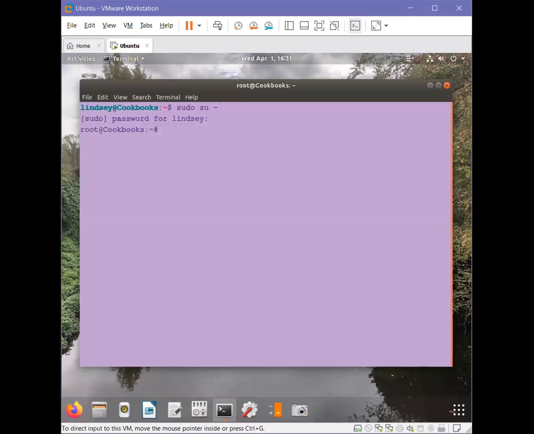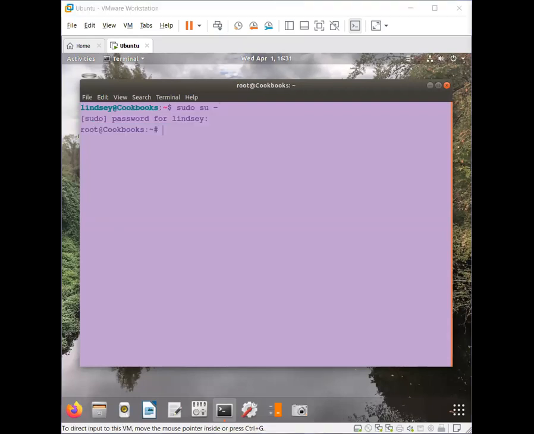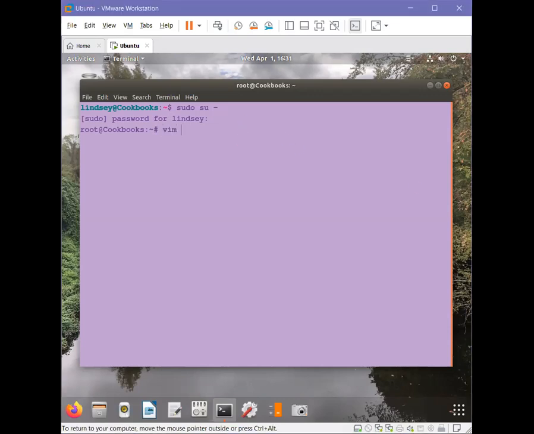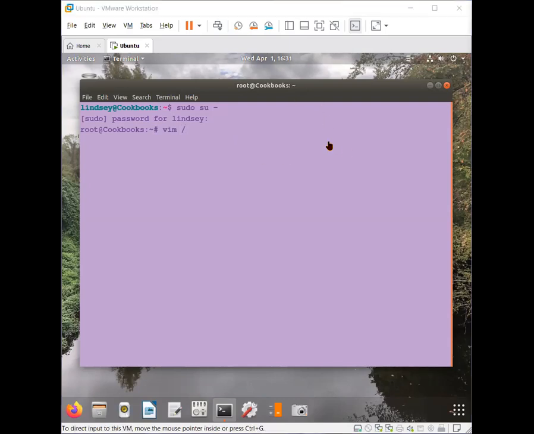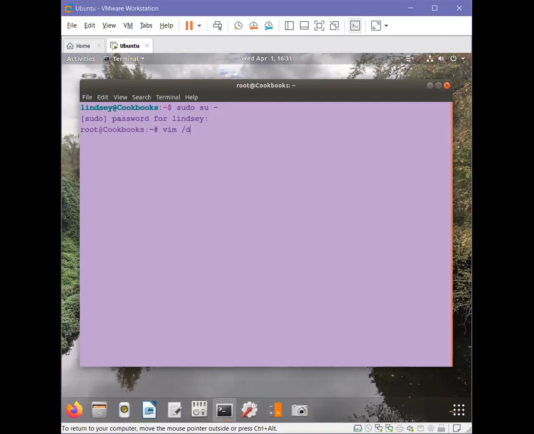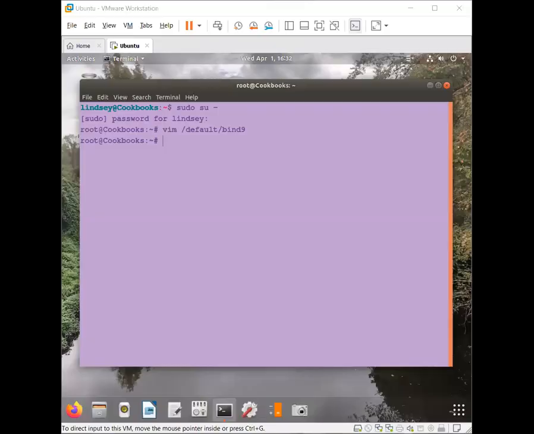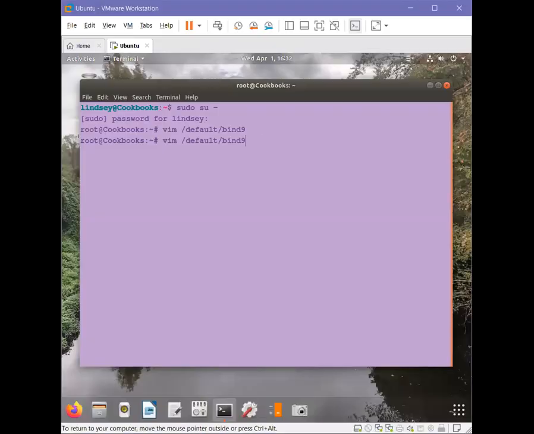But now we're going to enable Bind to work on IP version 4, also using the Vim text editor. Let's see, this time we are going into etc/defaults/bind9. But don't forget to put the /etc in front of defaults. Otherwise, you'll be like me and you'll just get a blank page.